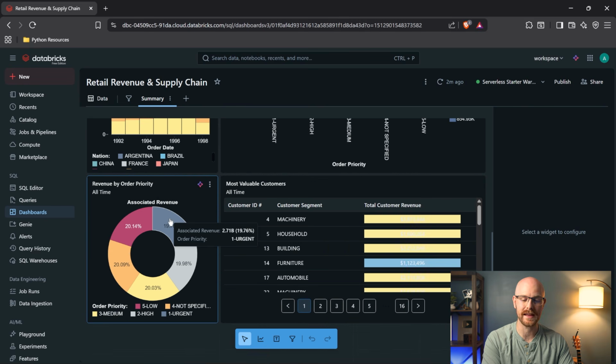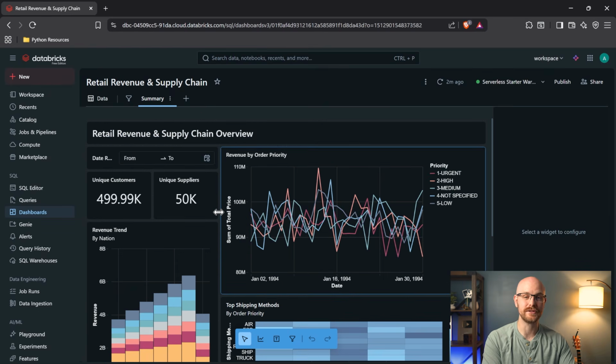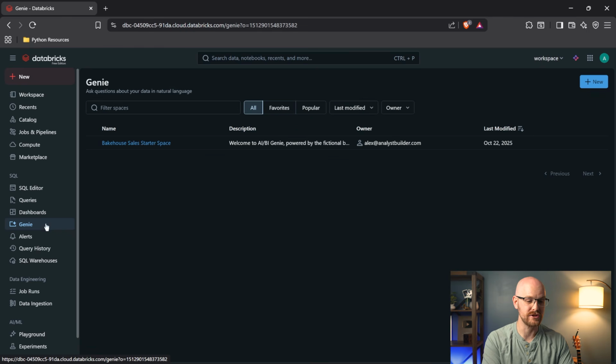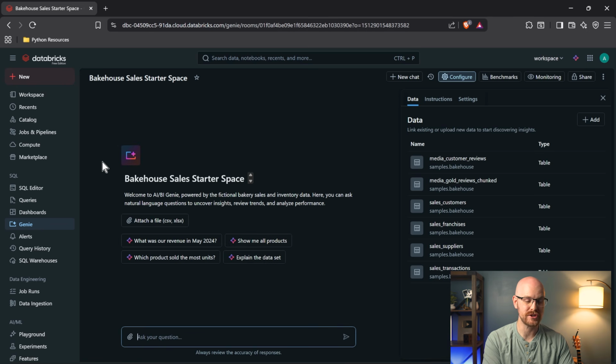You're able to drill down into the data, and this is all connected to data that is already in Databricks. So it's all in one place. Next, let's go take a look at Genie, and they have a whole section just for this. And they also have an entire section that is just devoted to this warehouse.